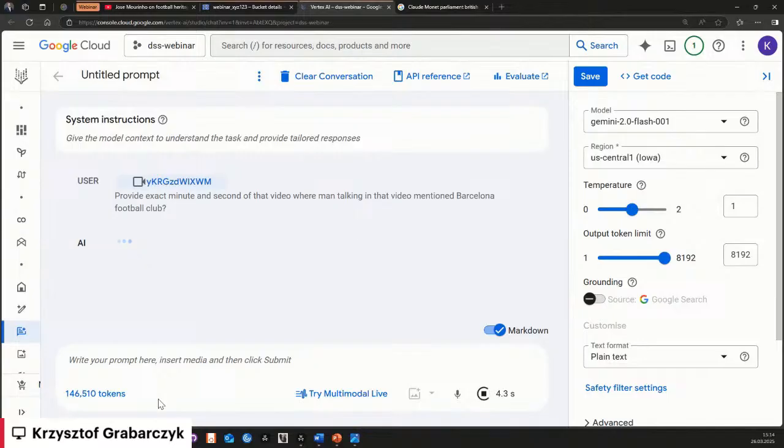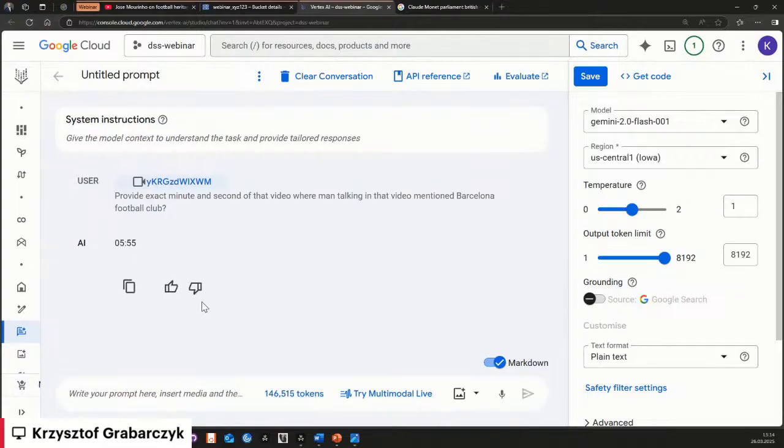Okay, as you can see, here is the token counter. As I have mentioned before, tokens can be changed into words or something like this. This model has exactly 1 million tokens of context window. So we have nearly 150,000. This is because this interview is constant talking, so it is changed into words. So that's why. Okay, 555. Let's check.